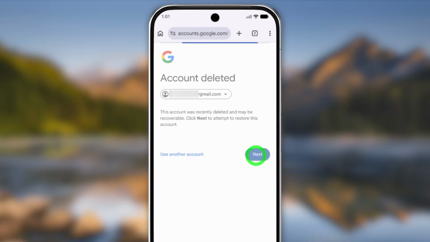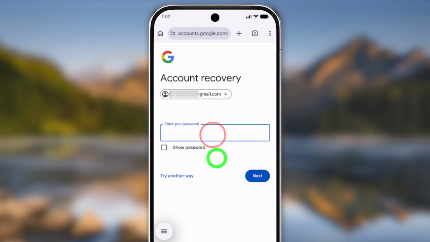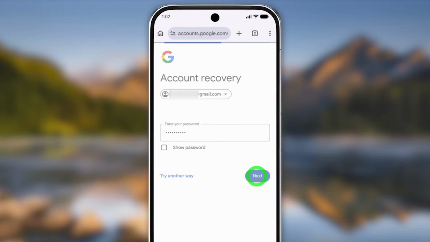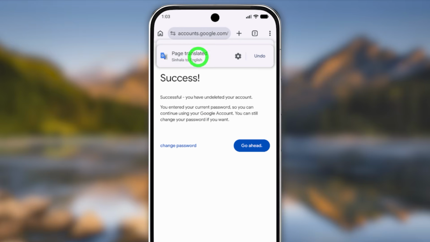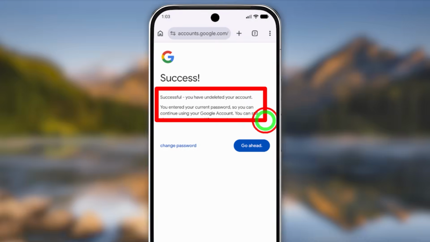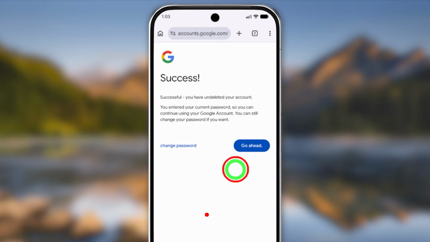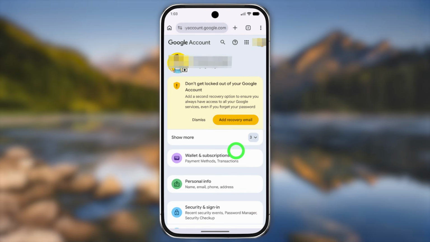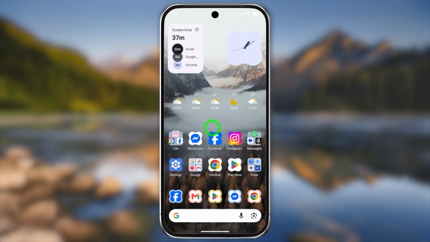Then it asks you to enter your password. Sometimes it asks you to enter your passkey. If you turned on two-factor authentication, it asks you to enter that verification too. After verifying, you can undelete your deleted Google account like this. Then you will get this success message, as you have undeleted your account, so you can go back to your Google account. Just tap the go ahead button, then you will be redirected to your recovered Google account like this. So let's jump into the second method.